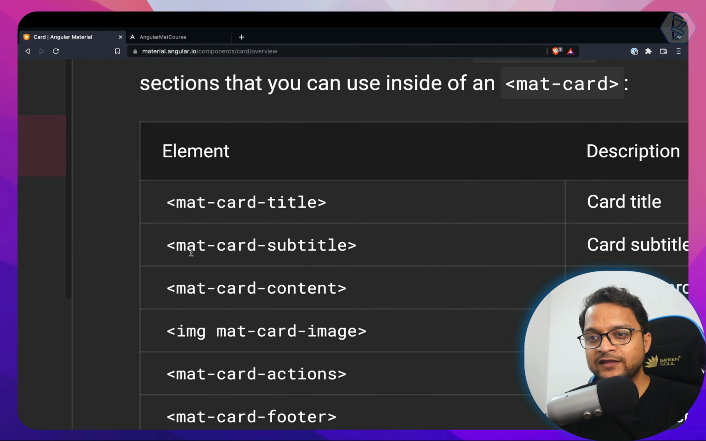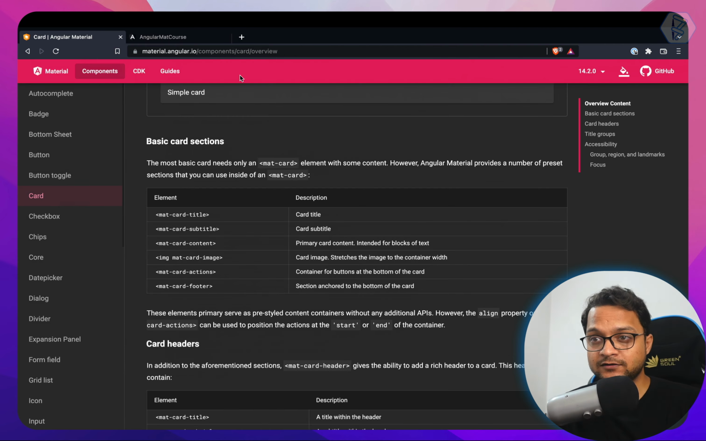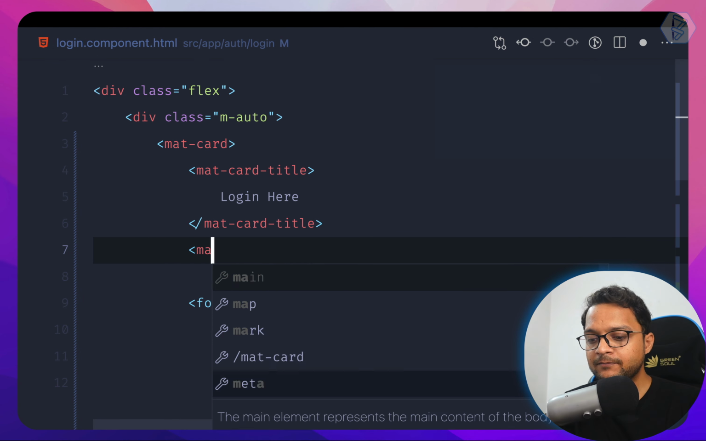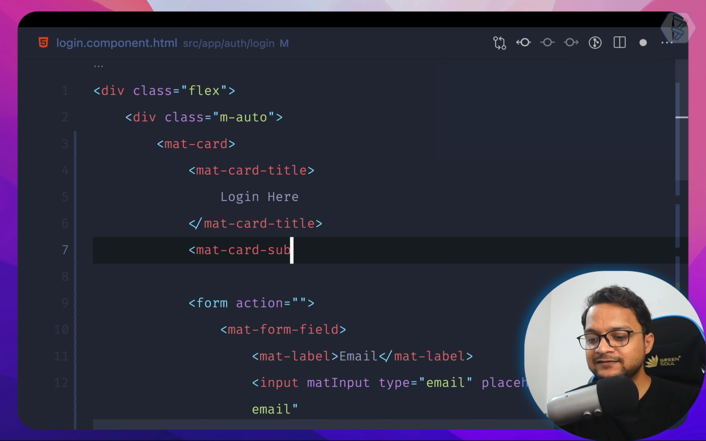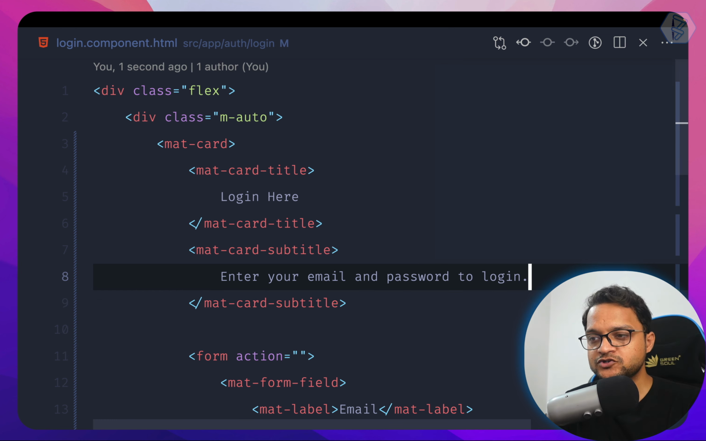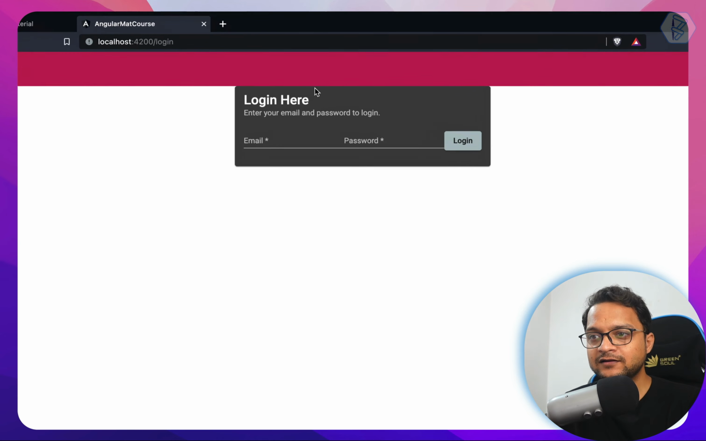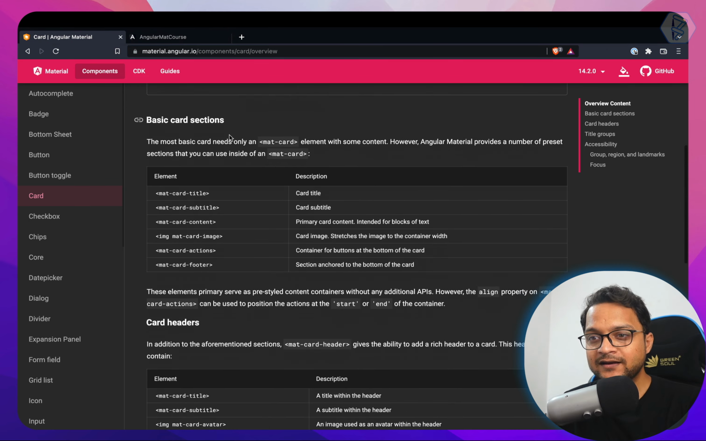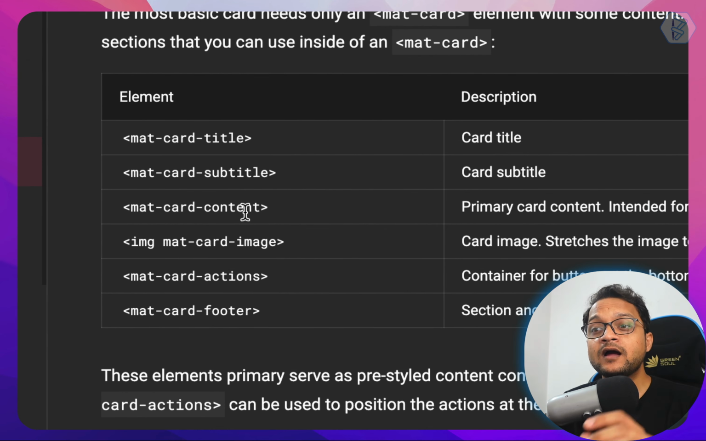Similar to that, we can say mat card subtitle. So what about the subtitle will say? Let's have mat card subtitle, and this will be like enter your email and password to login, a little information. And you can see login here, enter your email and something. You got the point. Next we have the mat card content.